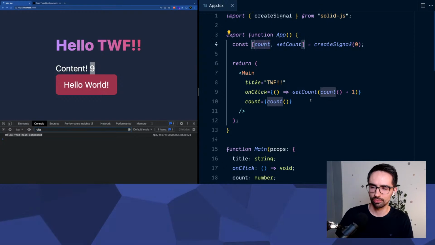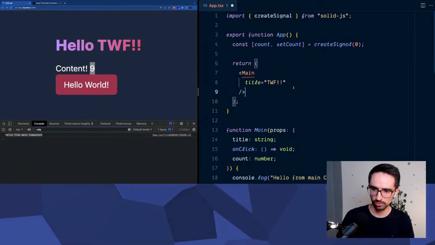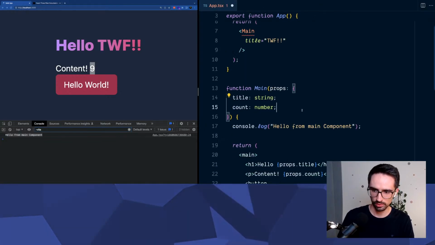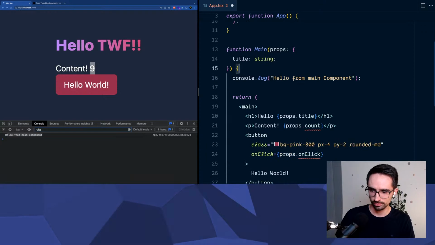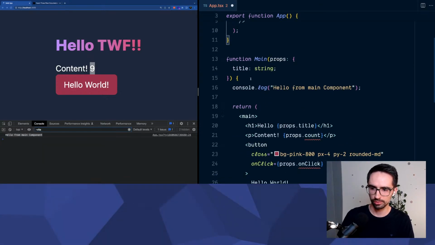The cool thing is that this also works when we pull out the state. So let's revert that again. Let's remove the count. Let's remove the onClick. And let's move the state back inside of the component.